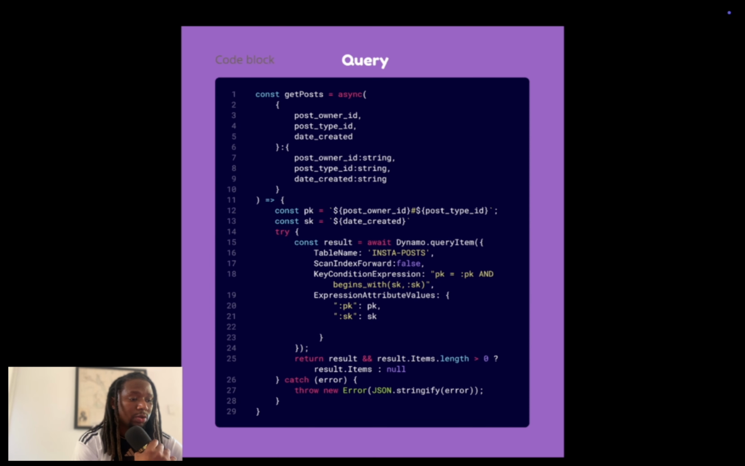And then, usually, if your table is partitioned well and it's got GSIs, you could use a query, which will save you a bit of money. And so, as you can see here, I've got a simple asynchronous function, and then on line 12, I've got a primary key and a sort key. The primary key is just a mixture of the post owner ID and then the post type ID, and then the sort key is the date created.